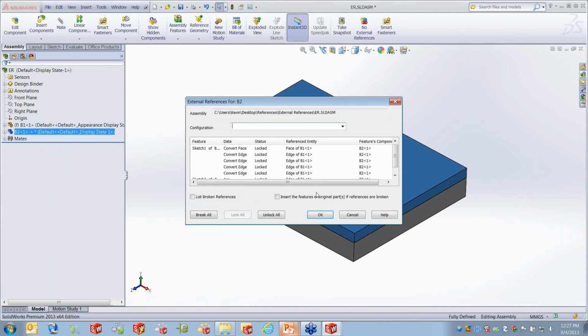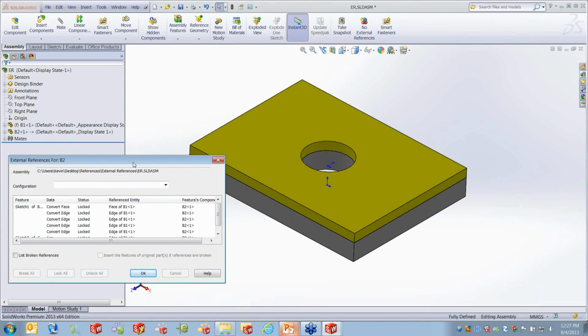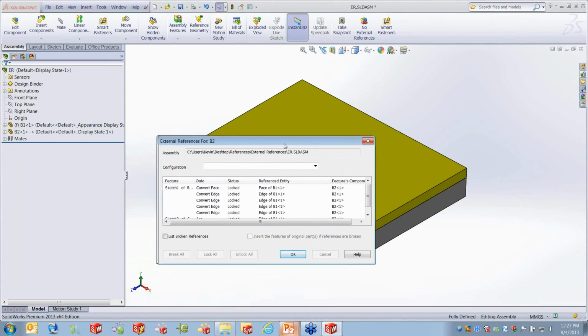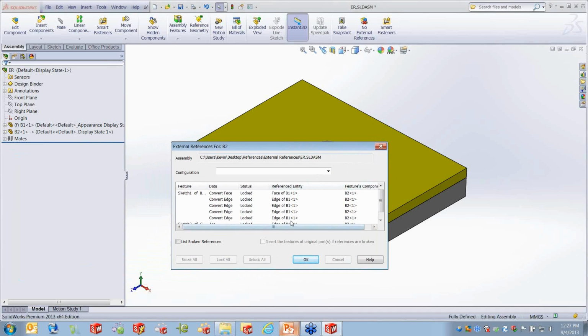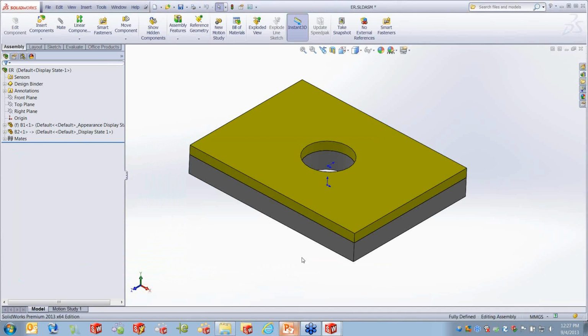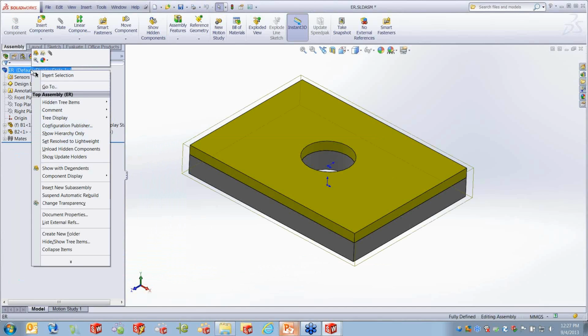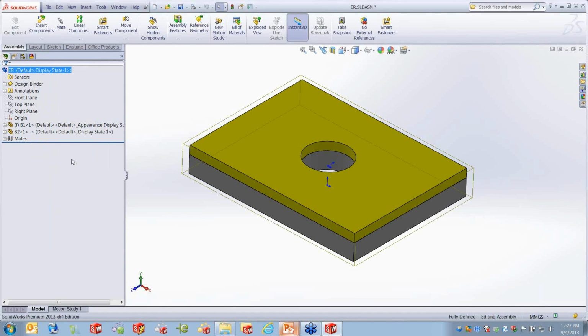If I go back to list external references, I can unlock all of them, and as soon as I unlock, the updates will occur. It rebuilds in the tree. But why does it rebuild? What does it rebuild? If you right-click at the top icon in the assembly tree, you're going to see something called update holders. And this is going to play a role in what we're doing here. And I don't have any update holders here. Why not?